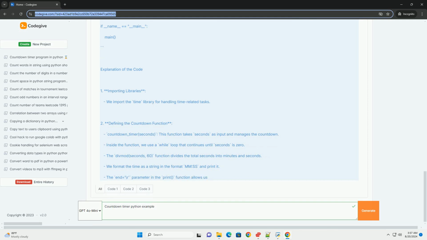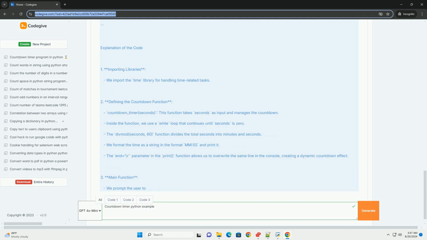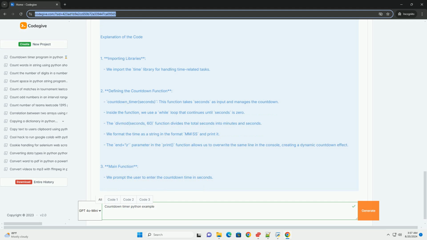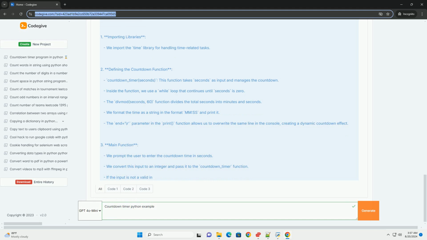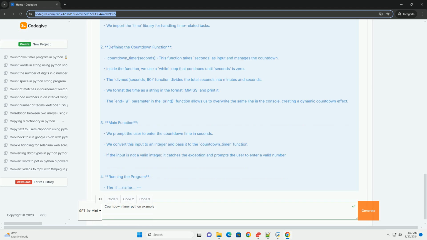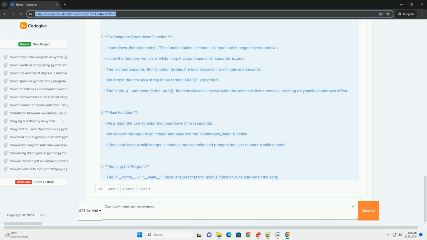Importing libraries. We import the time library for handling time-related tasks. Defining the countdown function, countdown_timer(seconds). This function takes seconds as input and manages the countdown. Inside the function, we use a while loop that continues until seconds is zero. The divmod(seconds, 60) function divides the total seconds into minutes and seconds.